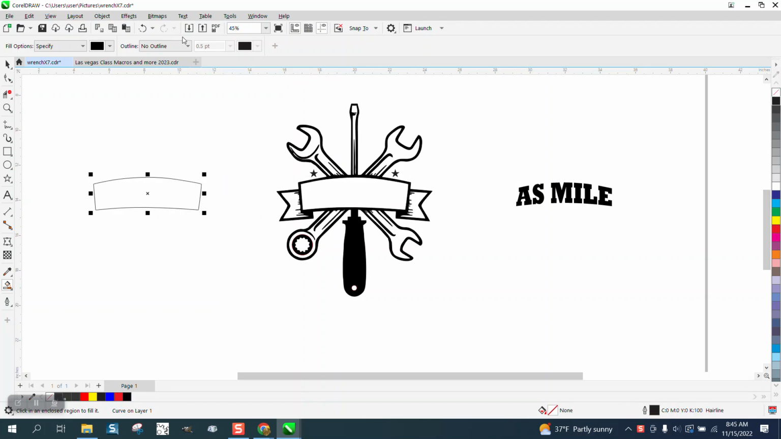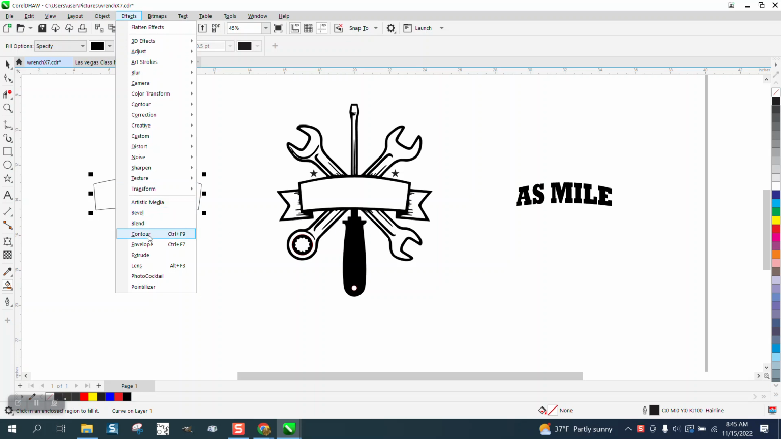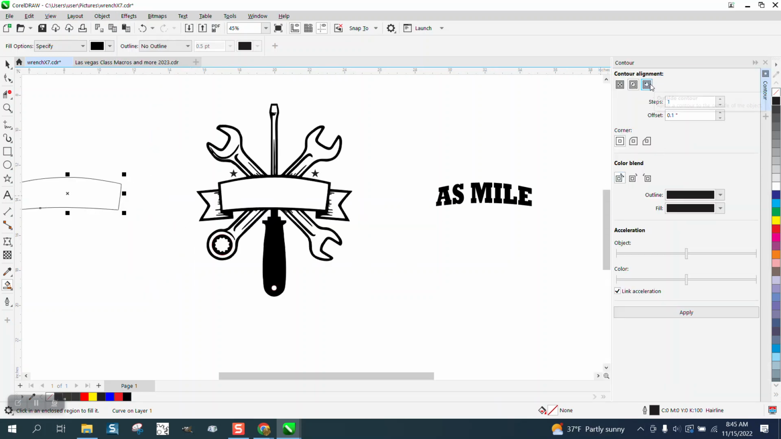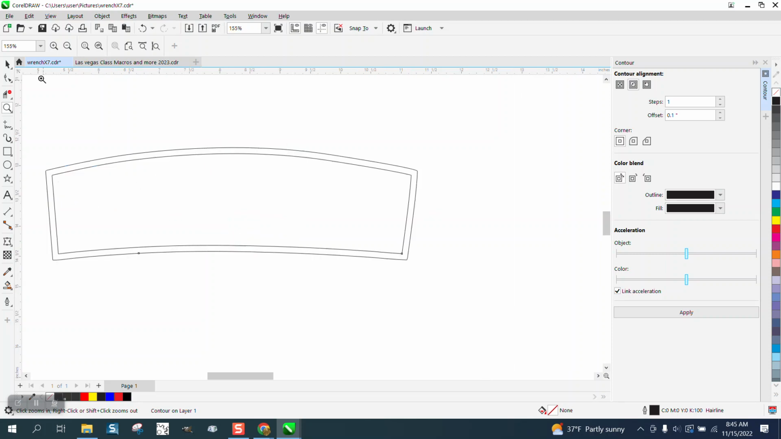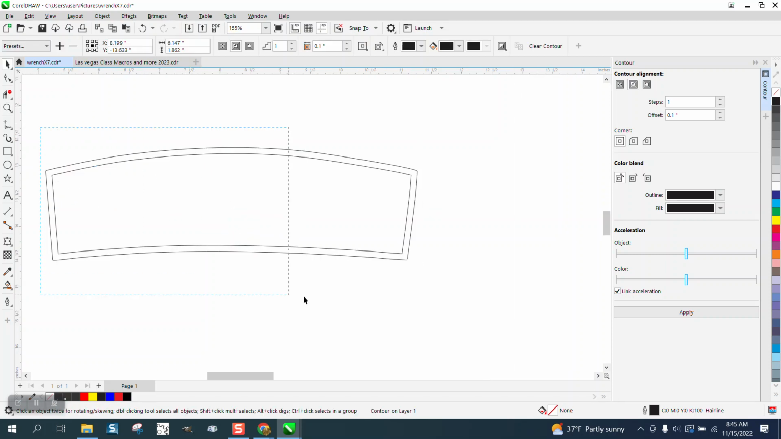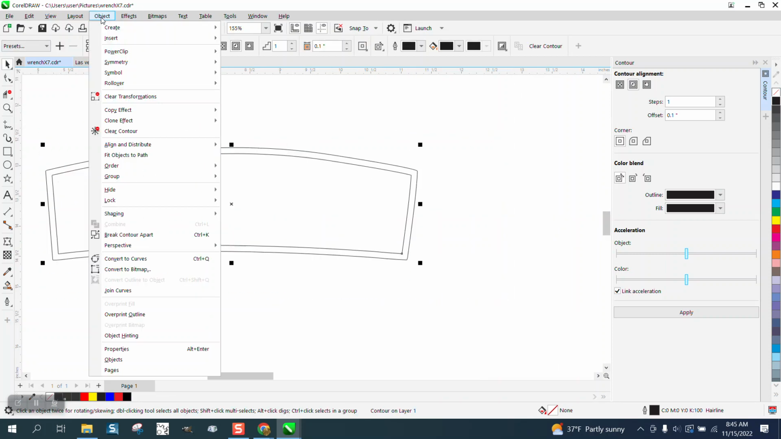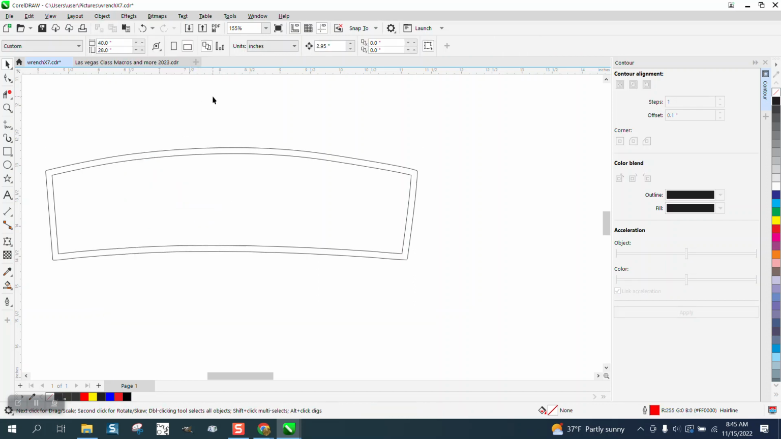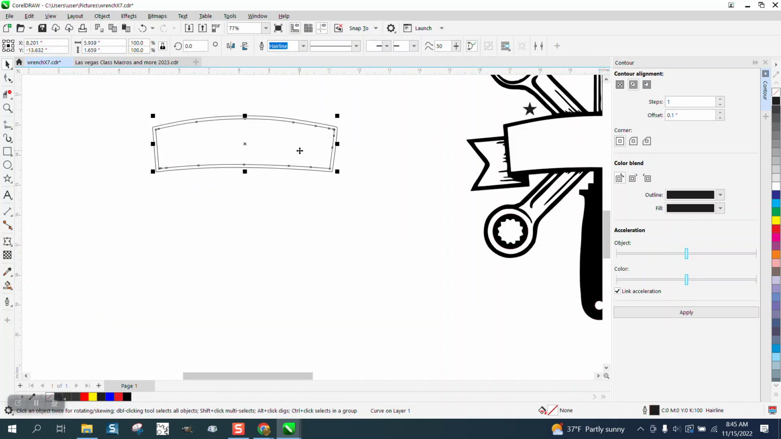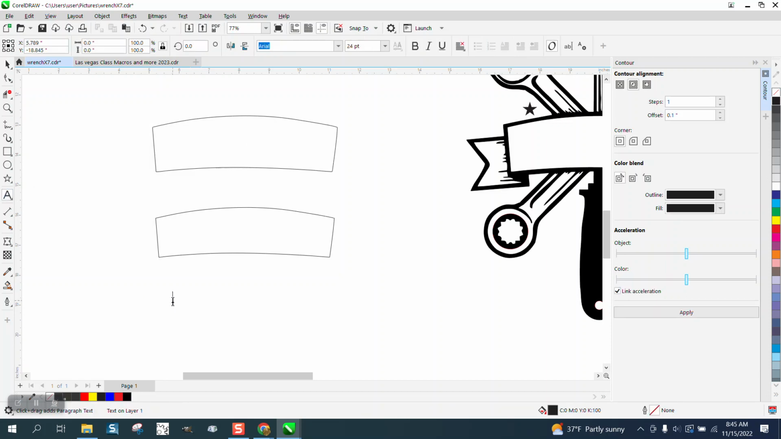Left click, right click. Go up to Effects and Contour. Contour to the inside, 0.1, so you get a little bit of a break from the edge when you do that. You don't have to break it apart and move it, but I always do. Go up to Object, break Contour apart, and then you can grab the new contour. And then I'm just going to type out a word.